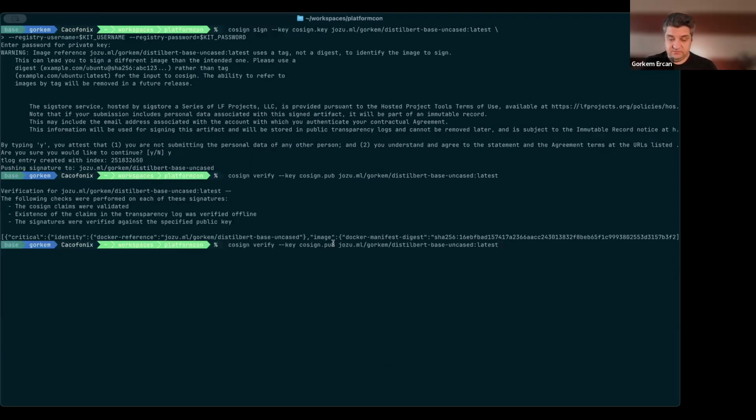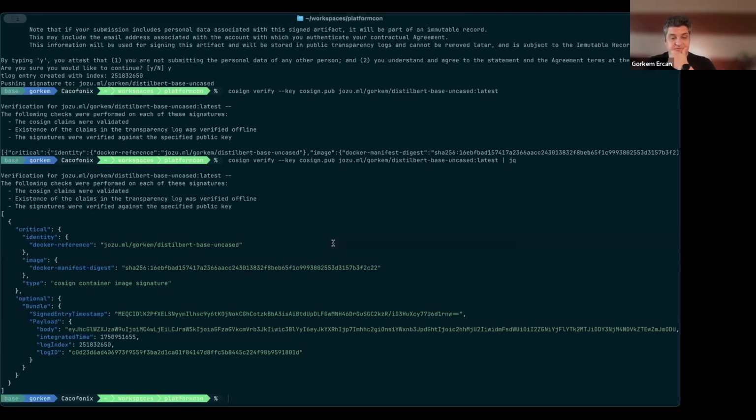And to see it better, let's do this. So as you can see, it retrieves the signature, verifies it with the public key, and gives us a little information about them being validated and verified against the public key and all that information.